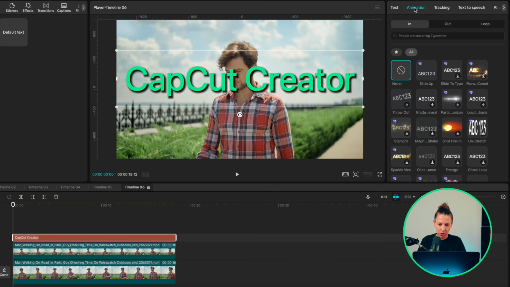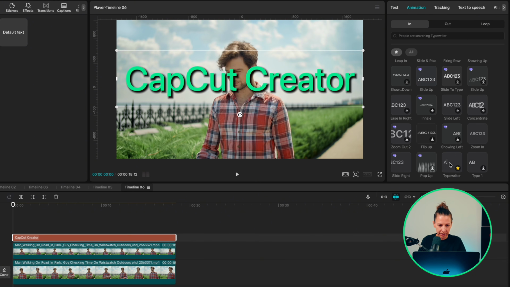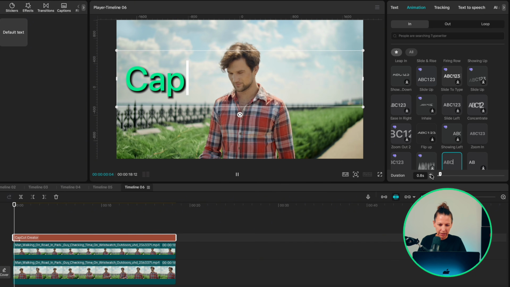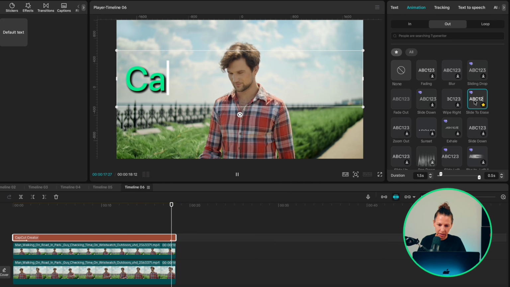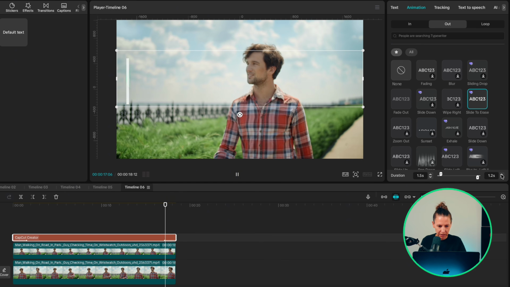Next, go to animation and add the typewriter in animation. I'm setting the duration to around 1.5 seconds. Then add an out animation. I'm using slide to erase and setting that to 1.5 seconds as well.